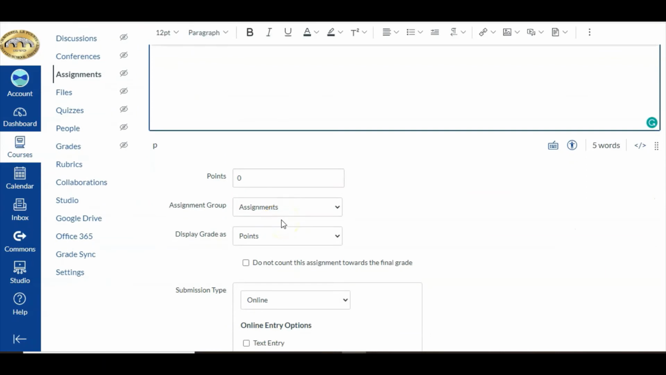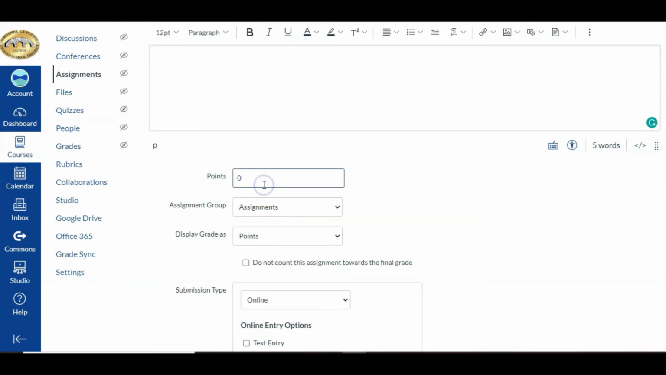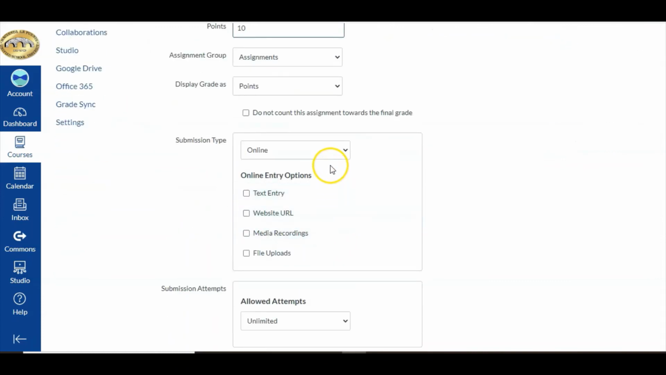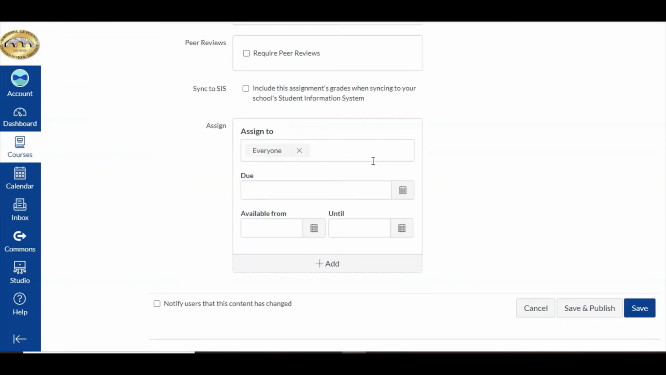Now as far as all assignments go, the choice is up to you how you want it to be displayed. Do I want it to be as points at the default, or do I want it to be letter grade or percentage? That choice is up to you. As far as submission type, we're going to leave it online, which most assignments you're likely to do. And then you're going to want to assign it to your specific class or individual students and select your due date. And in essence, what we've just done here is posted an external link that students will be directed to.